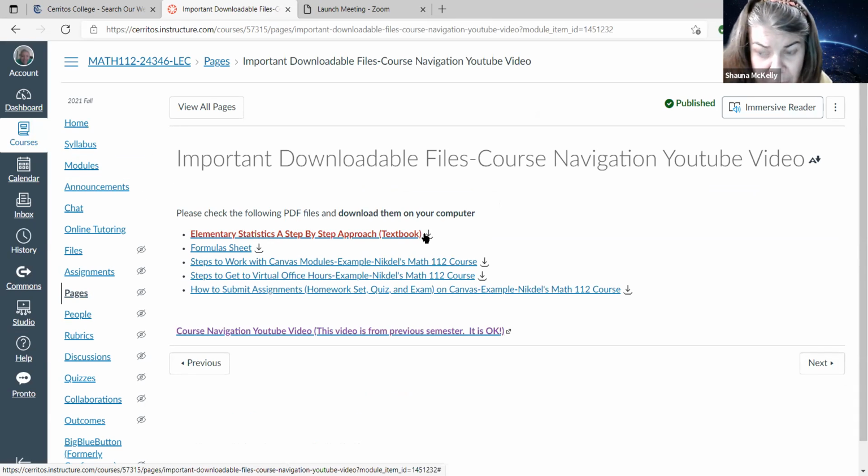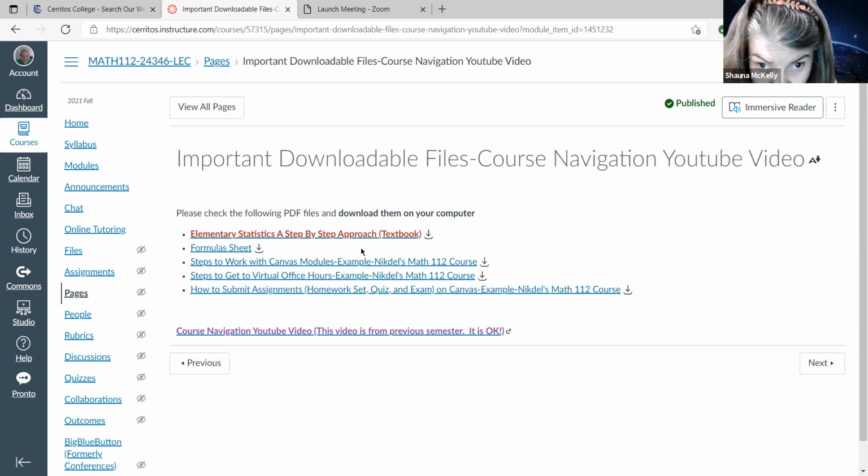It takes a long time to open and it takes quite a bit of time to download. So download this to your computer, somewhere where you'll have access to it. Download it to your desktop. But the textbook is here on this red link, okay? And again, that's under important downloadable files, and you get there from modules, okay?